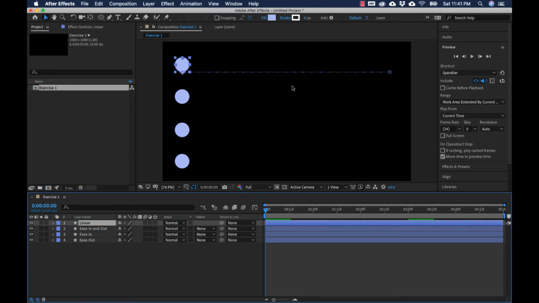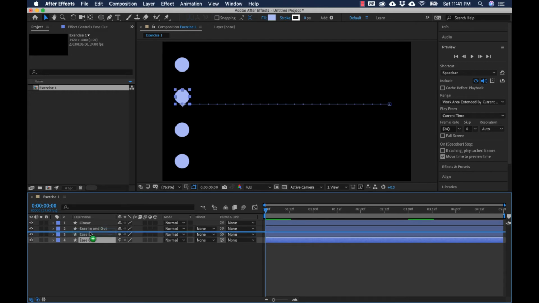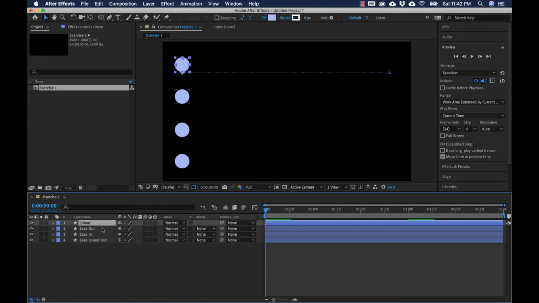Again, on the composition panel, there's no change because none of these elements are overlapping. If they were, the linear would be on top. I'm going to take ease out, left mouse down and drag, and move it so that it's right underneath linear. I'm going to take ease in and move it up. So now they're in the same vertical order up here as they are down here, and that just might help to keep it from being confusing.